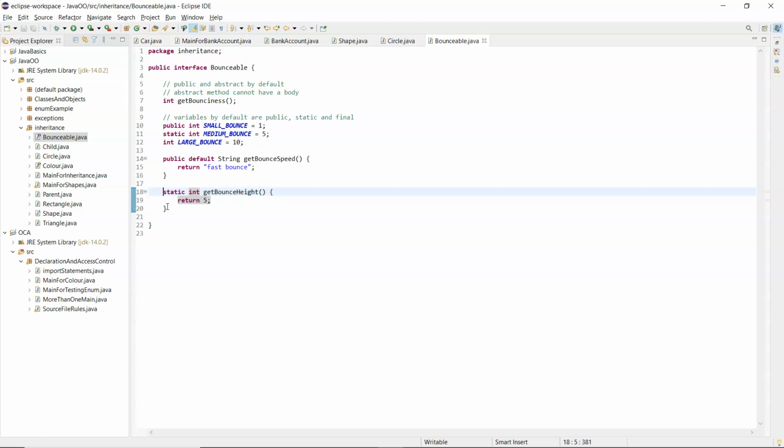Now, so again, anything in an interface by default is public. With the static method, the difference is a static method in a class is inherited by child classes. This static method, it's not inherited, as in it's not visible. In the circle class, this method, it won't be visible in the circle class. And if you want to call it outside of the interface, you must call it bounceable dot get bounce height. So that is how that static method will be called. Now, I don't know if these methods are used a great deal, but of course they might appear on your exam.